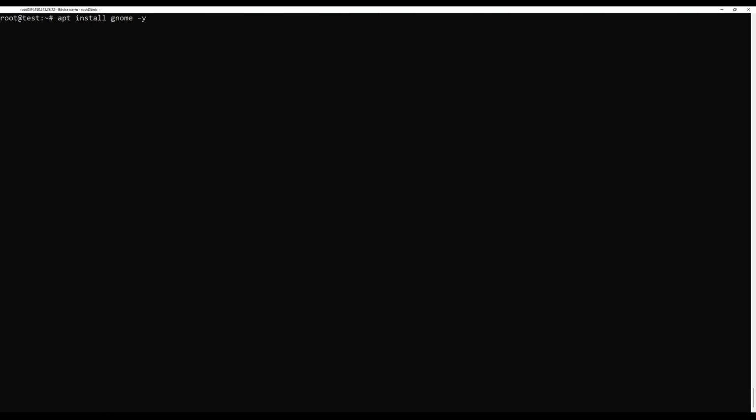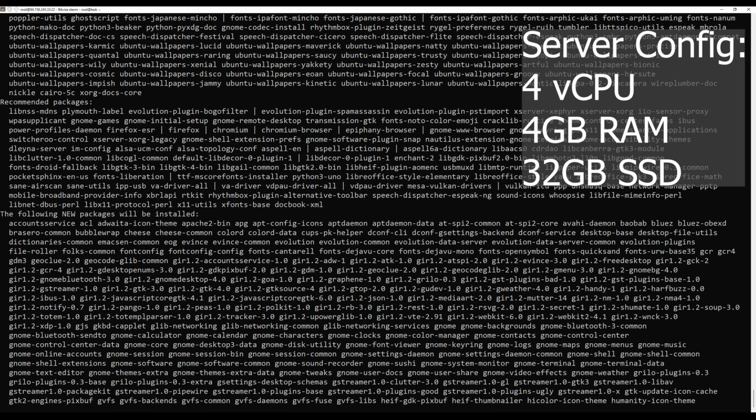First, we need to install a desktop environment on our Ubuntu server. Go ahead and use this command.